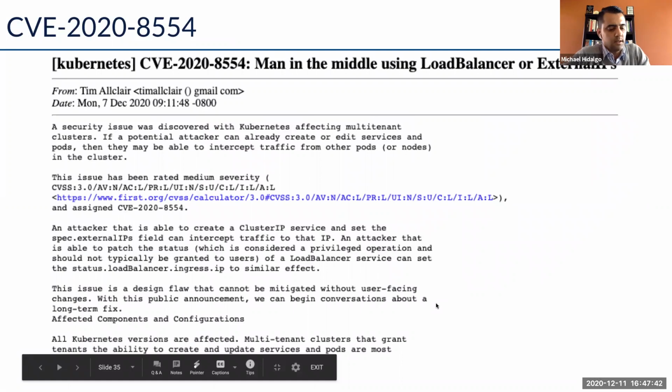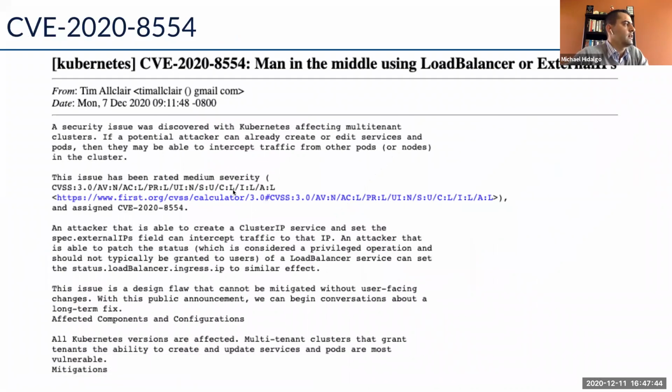And this is important. We found that there is an actual CVE. This issue is open. Basically, Kubernetes is prone to a so-called man in the middle attack using load balancer and external IPs. What is important about this CVE, when you look at it, is that it is an insecurity by design. It's the way Kubernetes is designed that makes it prone to this CVE.